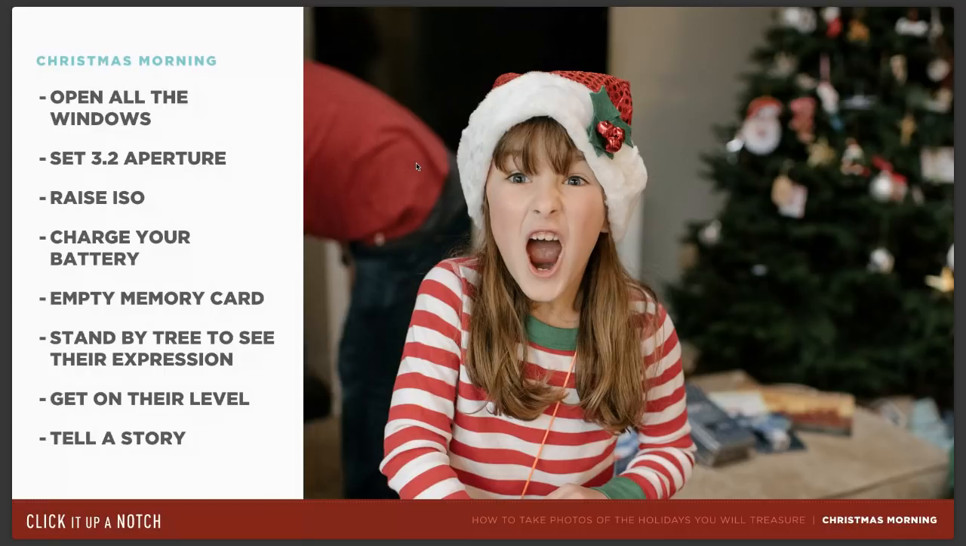Charge your battery the day before. I have woken up and realized my battery was almost dead. This is not the day that you want your battery to be dead. So I will typically charge my battery the night before, and then I'll grab it before we get going. Make sure your memory card is empty. These are just little things that I do the night before to make sure that I'm set up and ready to go.